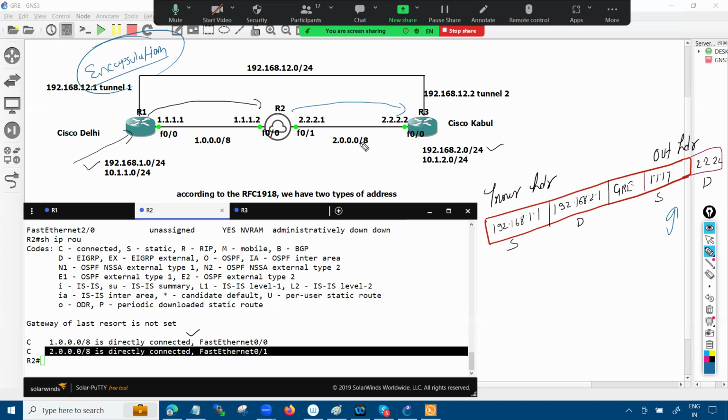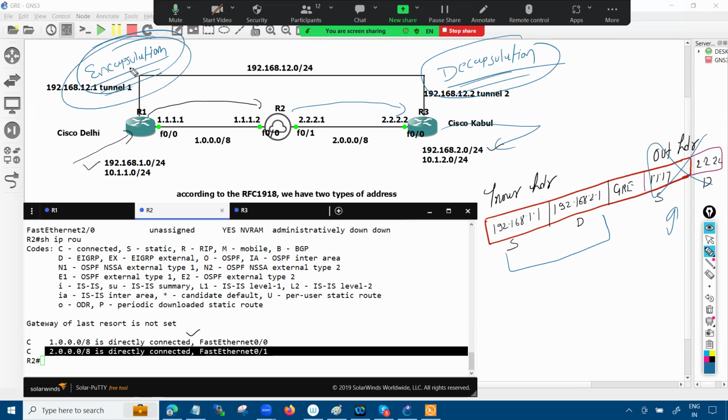When R3 receives this packet, what will R3 do? R3 is going to perform the decapsulation now. Once it performs the decapsulation, it will remove this extra header and just send the packet to this network. So this guy is going to perform the encapsulation. This guy is going to perform the decapsulation. Adding the GRE header, adding the extra header, is known as encapsulation. Removing the extra header is decapsulation.